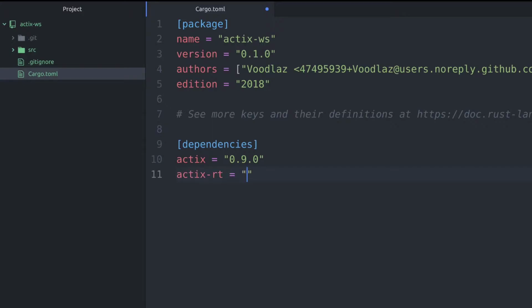We put it on version 1.0. Put in Actix Web. Now we put in Actix Web Actors. In this crate, WebSocket support is contained. This is going to be used by us to create a WebSocket connection.